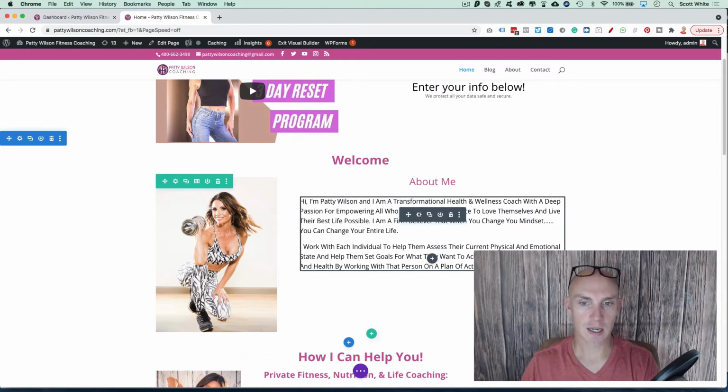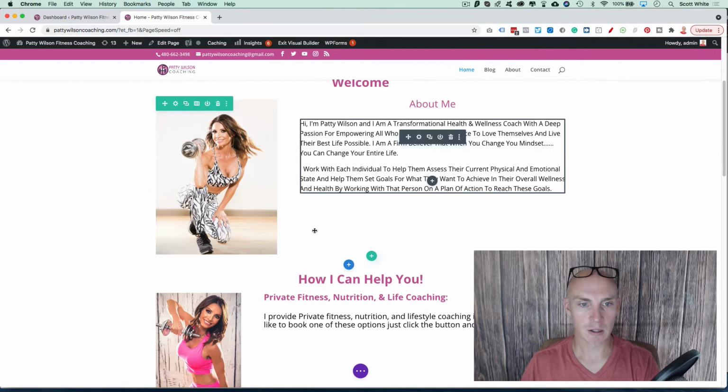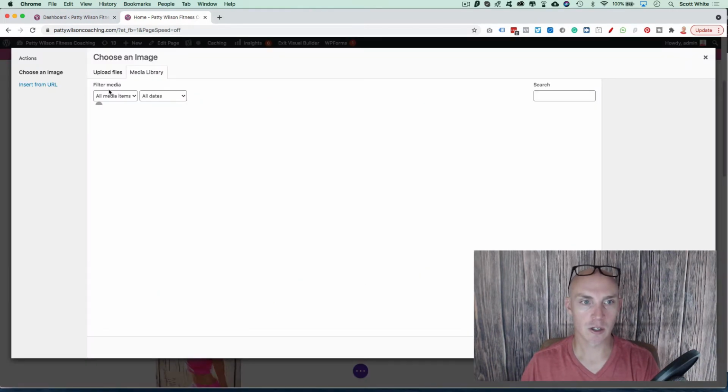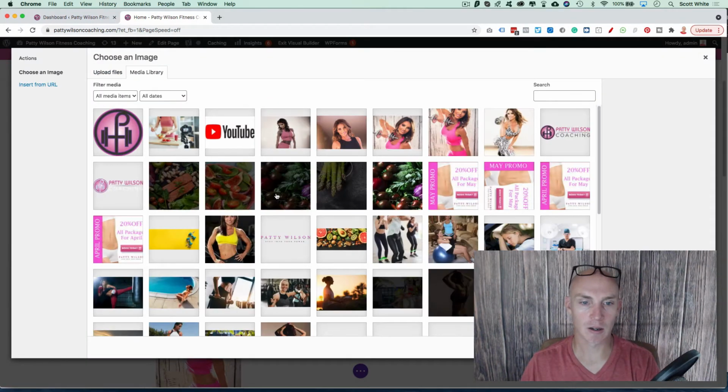And just like I said, you can come in here, click this, change the about me, change the colors, change the text just by clicking here, making those changes. If you want to change the image, come here, click the image, upload images, or use an image that's already added to the media gallery.